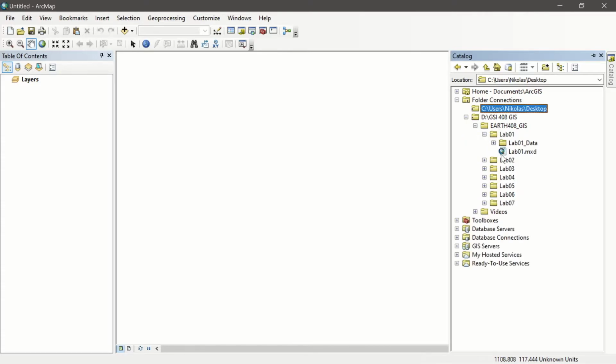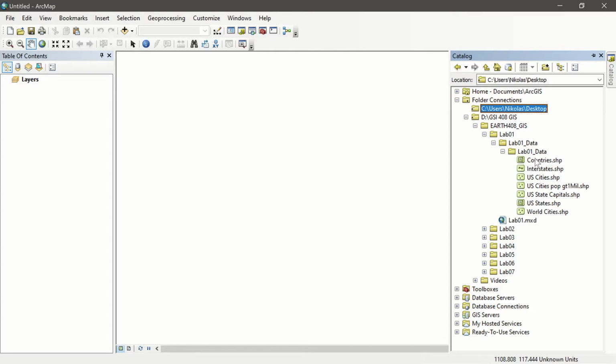And if you look at Lab 1 data, and we expand it all the way open, I can see that in that folder for Lab 1, I've downloaded the data, and there's 7 pieces of data. And they're named, and the little symbol here shows you what kind of data it is. We'll get into that later.